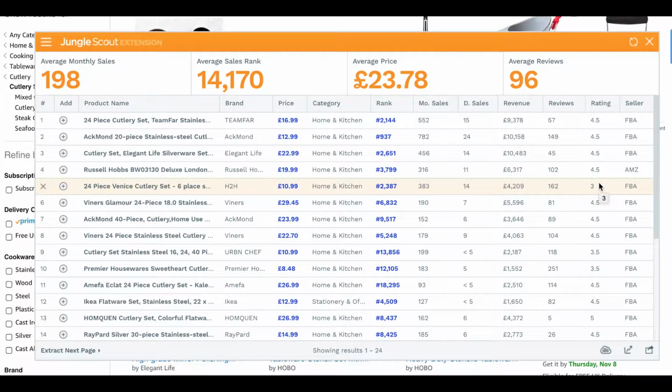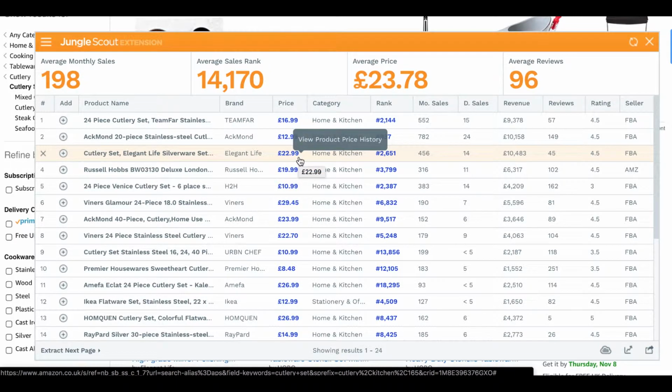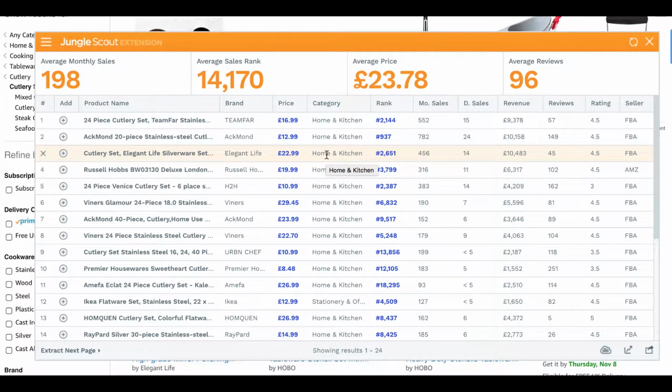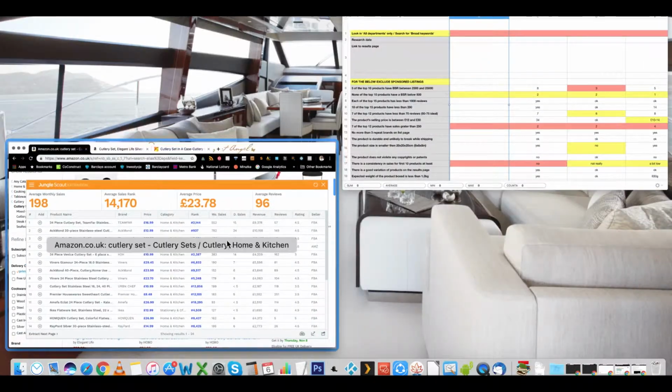There are some listings that could be improved, obviously, and I already looked at that, and I really like this figure here, which is over £10,000 a month, and the guy is selling 456 units per month. At least that's what we know from the Jungle Scout extension, which translates into 14 units a day. And the price is good, $22.99. So I would say this would be our base competitor, and we would basically compare ourselves to him and try to beat him. So let's start.